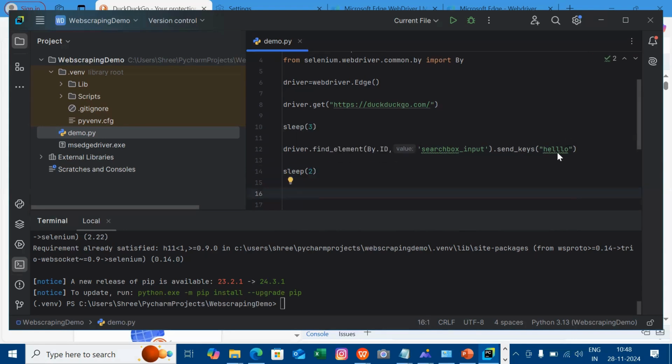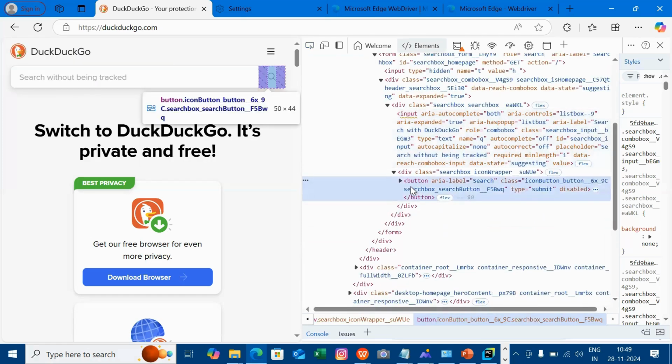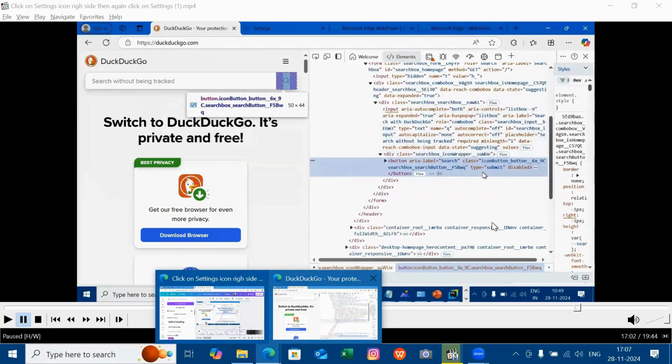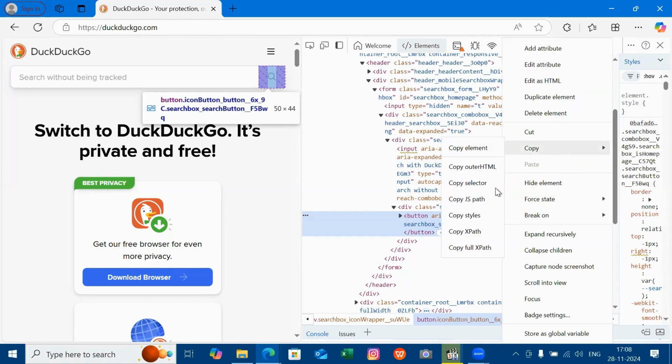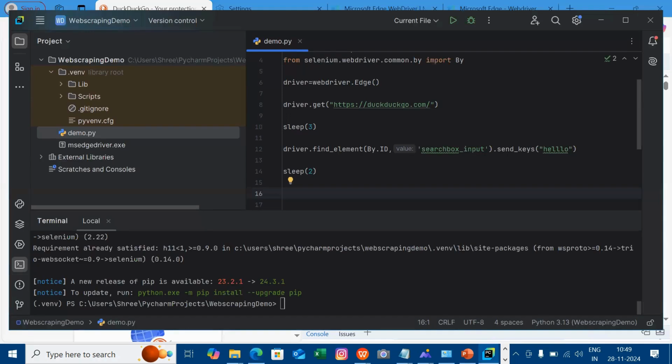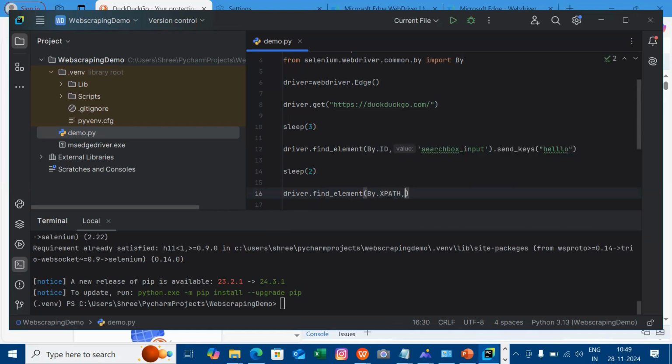Once we write hello here, what do we want to do? We want to click on the search icon. So again, we will click on this arrow icon for the attributes of the button. We can find the element by class name as well, but here we are going to use XPath. For that, right click, then click on copy, and then click on copy XPath. We will write driver.find_element and this time it is By.XPath. Other attributes are also there that we will see in our next section. And the XPath is what we have copied from the HTML page.